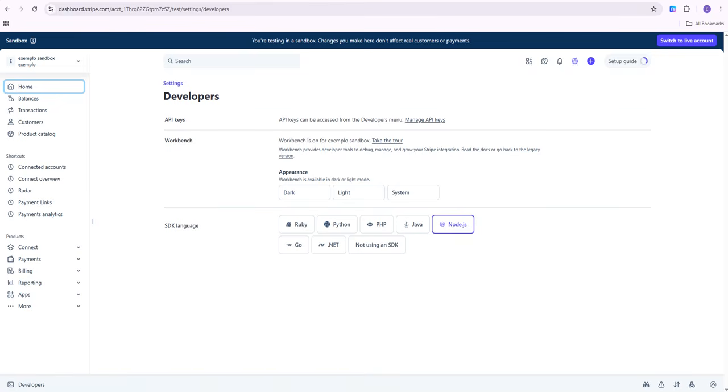Next, click Add Endpoint. Enter the URL where you want Stripe to send webhook events. Make sure this is the correct endpoint on your website or application that will receive and process the events. After that, click Select Events and choose the events you want Stripe to send, such as successful payments, failed payments, or subscription updates. Once you've selected the events, click Add Endpoint to save your configuration.